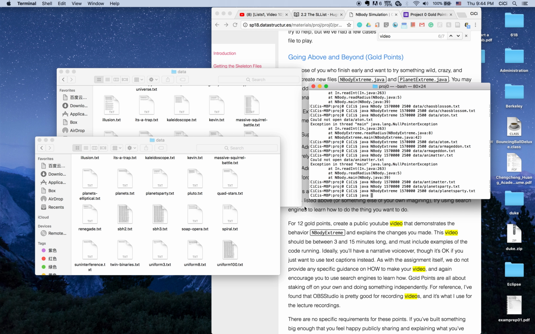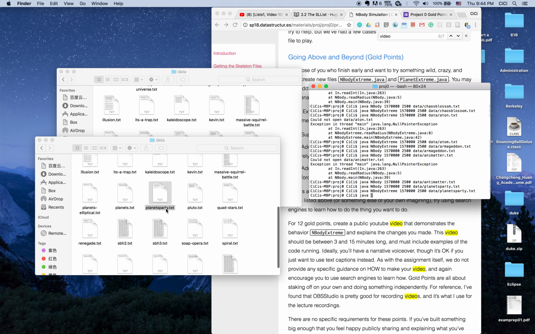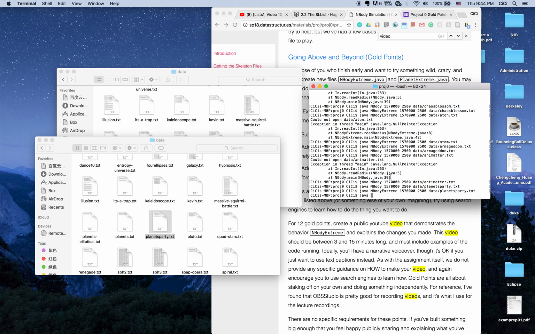Also, there's another one. I won't show you the original file, I will just show you what happened with the collision.